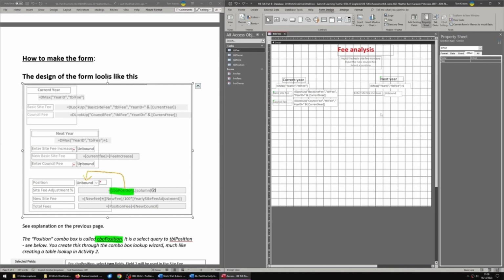In fact, I'm going to use it right now. I am now going to draw a new text box. And this is going to be an equals, to tell Access this text box is going to do a calculation. And it's going to be my current fee text box, which is the one called basic site fee, plus the one we just made, which was fee increase.